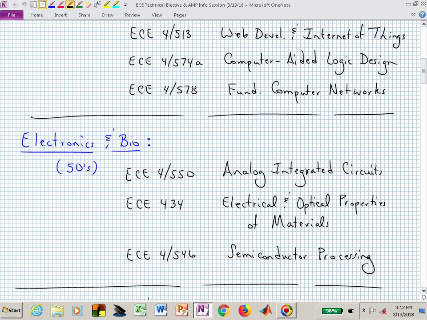450 is analog integrated circuits. That's a follow-on to 351C. You maybe go a little bit further. Maybe in 351C you're doing op amps and transistor-based circuits. Now just stack those up or make those a little bit more complicated, and you now have the contents of 450, 550.